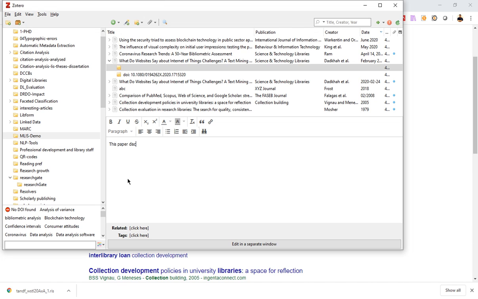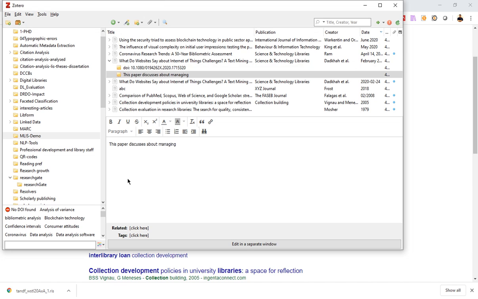This paper discusses managing websites, so it will be automatically stored on clouds.